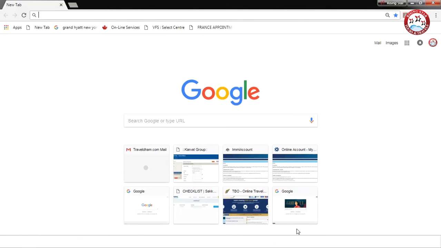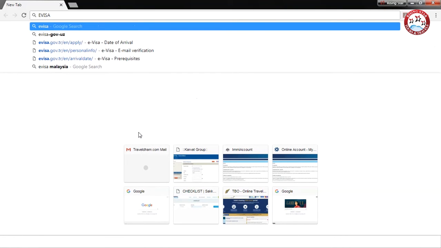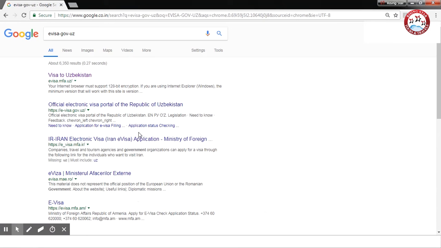Hello everyone, today we are going to fill the Uzbekistan visa form. First of all, search e-visa.gov.uz on Google, and click on evisa.mfa.uz.